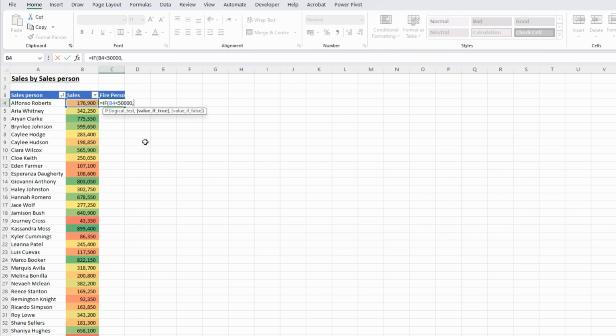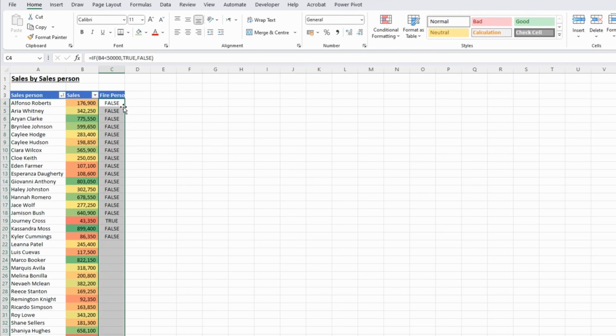And then if value true, then we want TRUE. TRUE is again a boolean used by Excel. Then we have to type TRUE and FALSE, because these are built-in Excel values. Therefore we don't have to type these as text in inverted commas. So this is false. I'll double click here, and TRUE means this person's sales are less than 50,000.